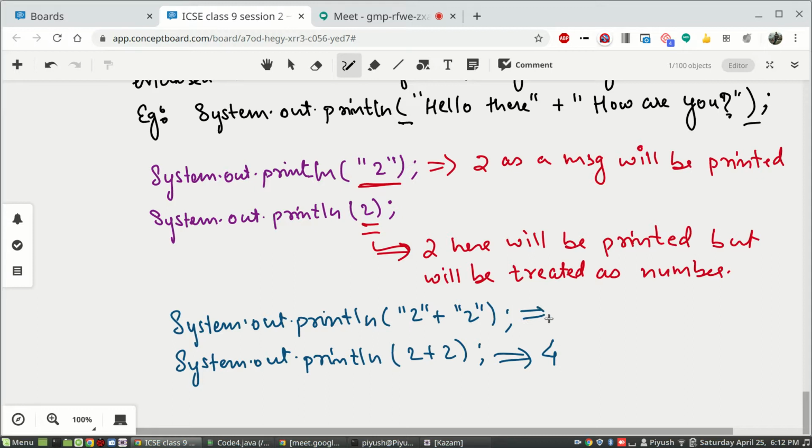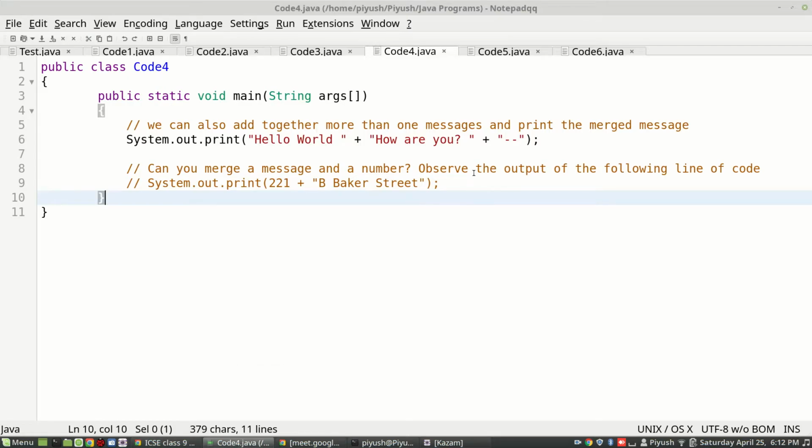However, in this case, because both are enclosed within quotes, they will be treated as a message, so they will print 22. A new message 22 will be displayed on the screen. You won't see the quotes, but the computer will be treating it as message 22, and this will be treated as a number 4. Is this concept clear? Yes, sir. I'll show you in the program also.